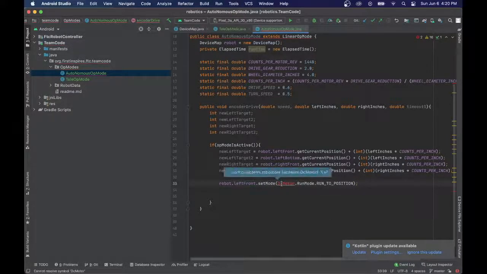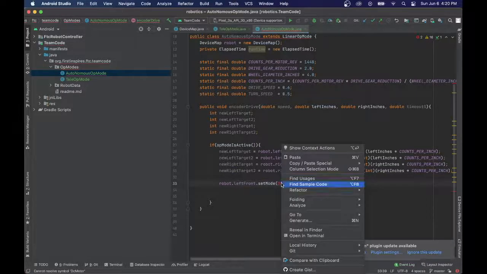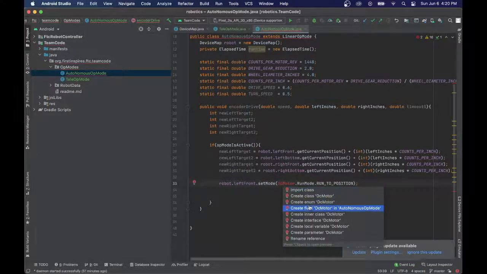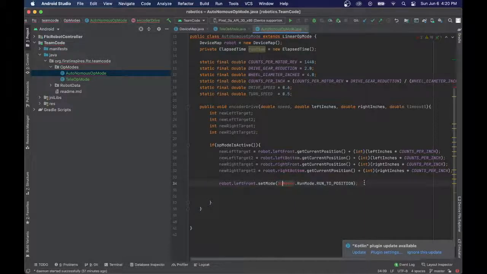You'll also see that our DcMotor class has not been imported, meaning that we have to right click on the DcMotor, show context actions, and import the class. We can then do the same for each of our four motors.